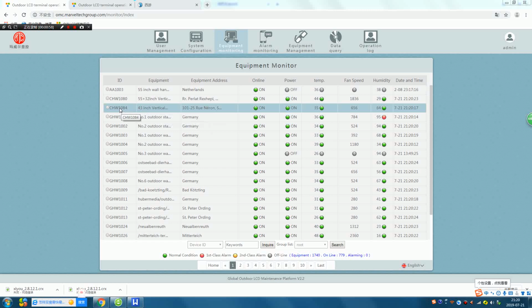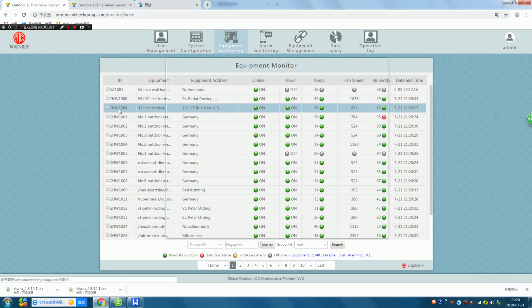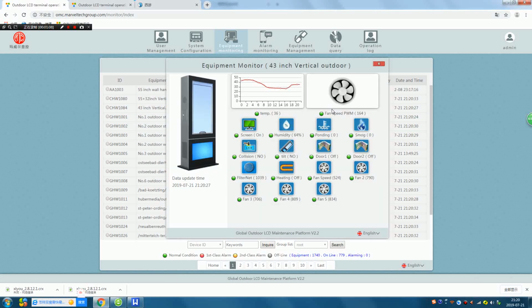You can click your device. For example, we click CHW1084, and then you will see a page like this. This picture you can change. Shortly, I will show you how to modify this picture of your display.